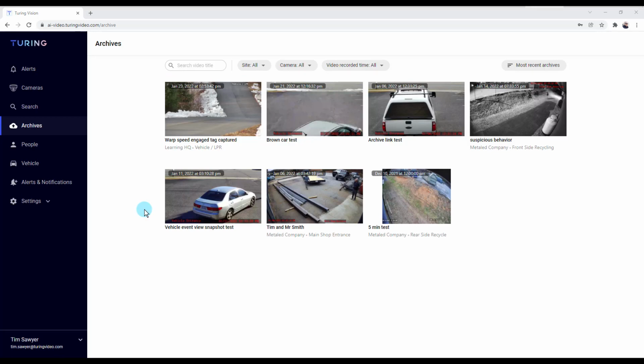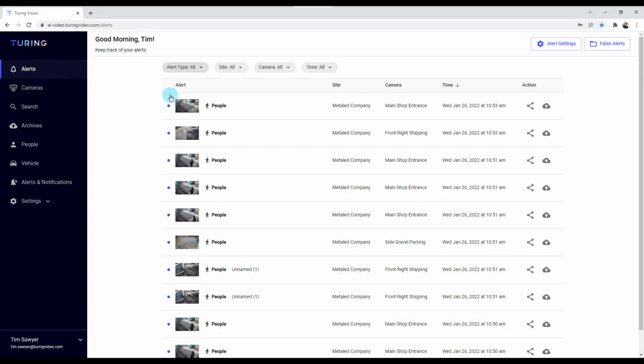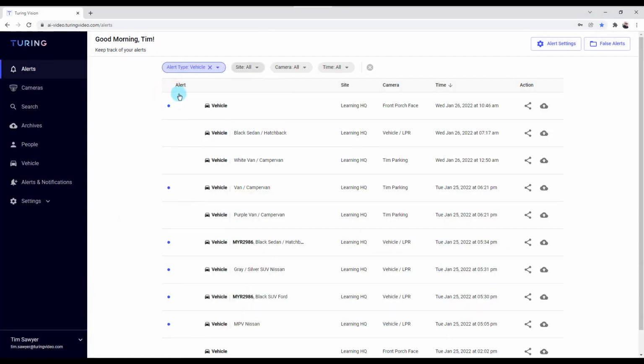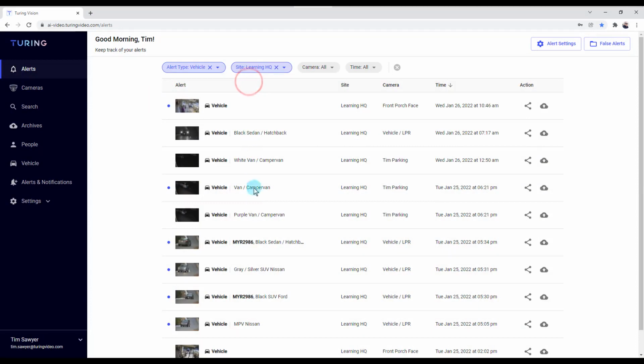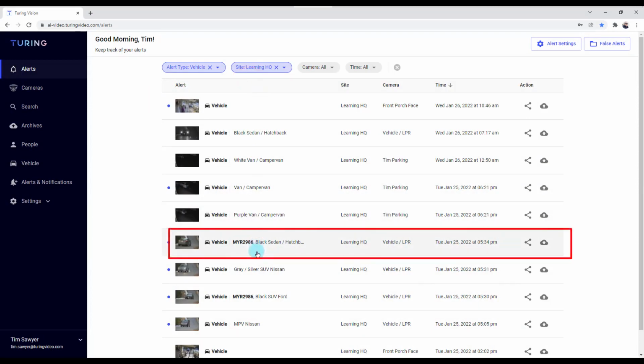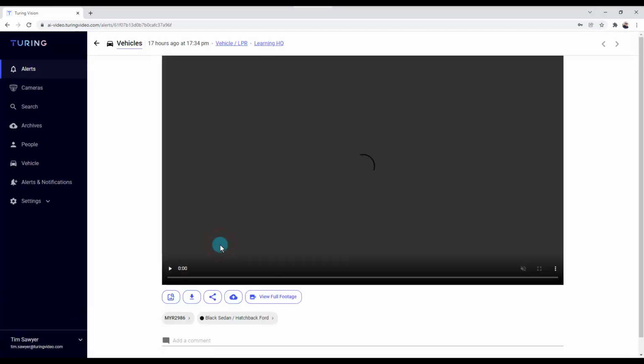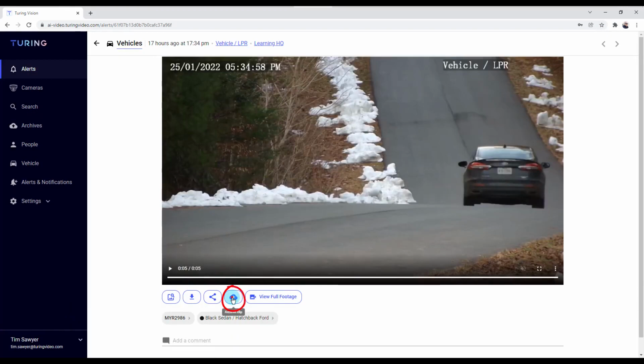First, let's go over to alerts, and let's go for a vehicle. Let's just go to the site, and here we see one right here. Directly from here, I do not have to click on this. Again, you see there is an archive clip icon over here on the far right. I'm going to open it up. Let's now archive a clip.